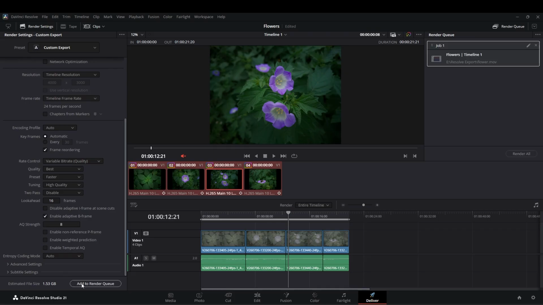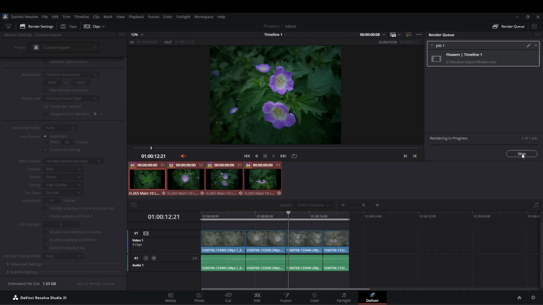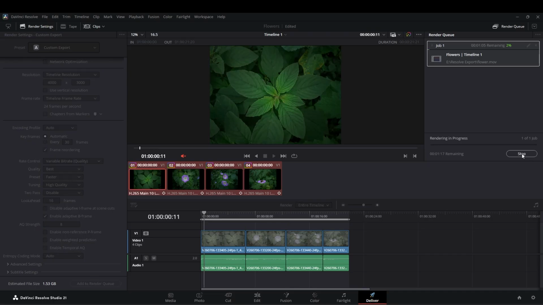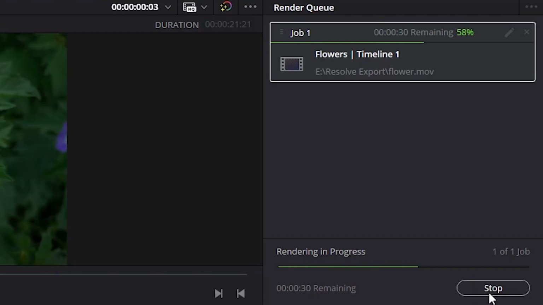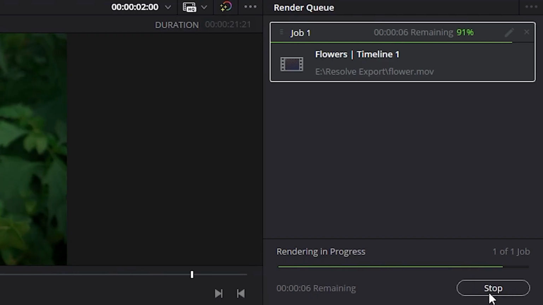Once everything is set, click on Add to Render Queue. Then on the upper right box, click on Render All. The time it takes to complete the export depends upon how powerful your computer is.